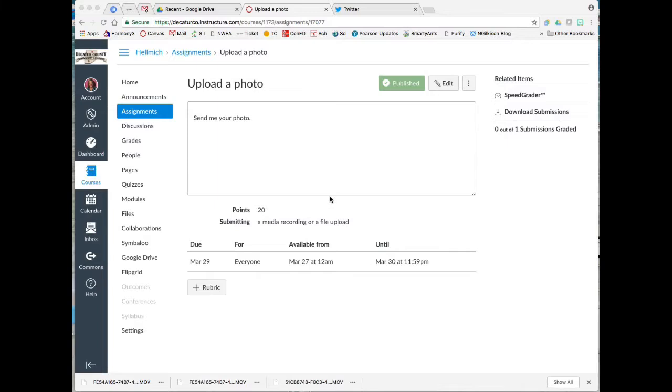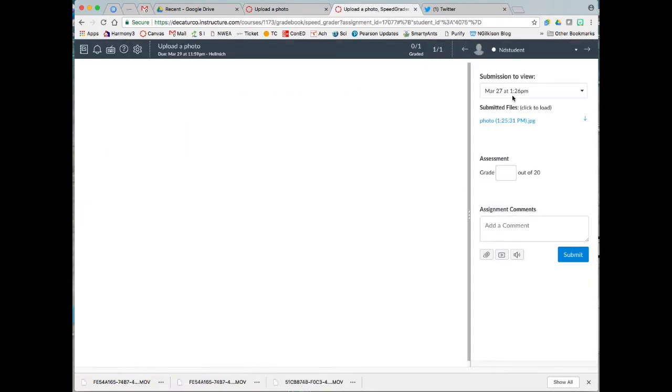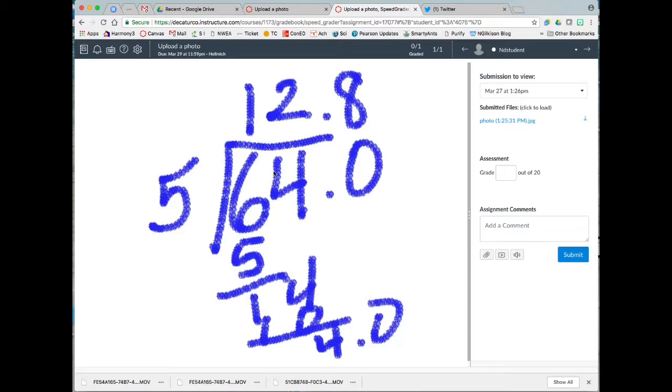Back on the teacher end, this is how you would see the assignments that the students have submitted. So you could go to your assignment, the upload a photo, go over here to Speedgrader, open that up, and when it loads, the student's picture will load in here. And if you had more than one student, you can just click through your students and see each one of the students' pictures here.